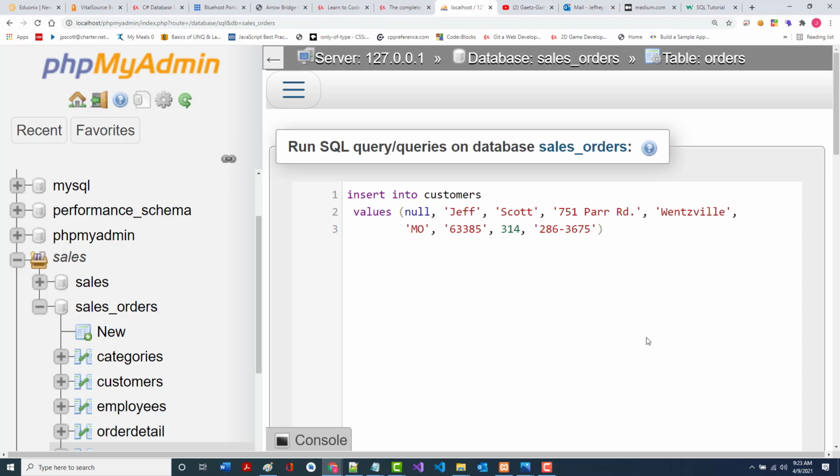All right. So I've got all that stuff in there. And again, null will be the placeholder for the customer ID. Jeff will be the first name. Scott will be the last name. 751 Parr Road will be the address. Wentzville will be the city. MO will be the state. 63385 will be the zip code. 314 will be the area code, and 286-3675 will be the phone number.